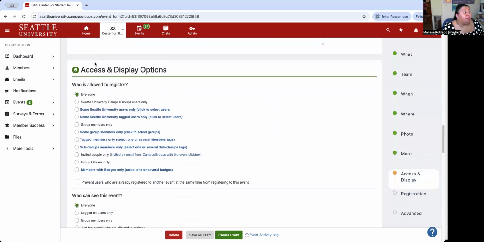Here is who you want to be able to see the event. Everyone means that even on the homepage when people aren't logged in, people will be able to see this event pop up. If you don't want everyone to see it and you just want Seattle University campus group users to see it, you can choose that one. That means that individuals that have an account will be able to see this.